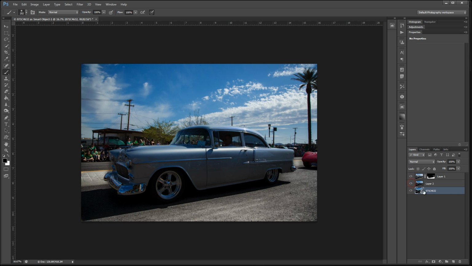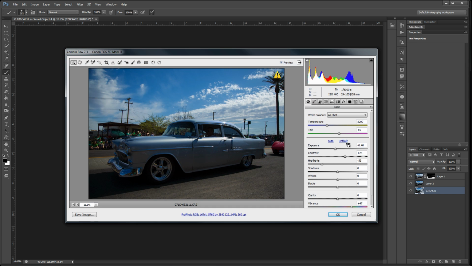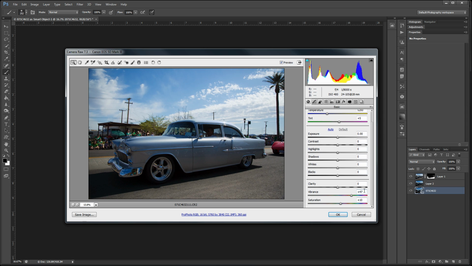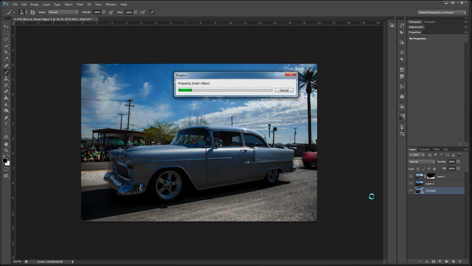So what we need to do is go back in and open the smart object again, and we're going to put it back to default. Click on default, and we'll change this to 0 and this to 0. Click OK, and now we'll have three options.